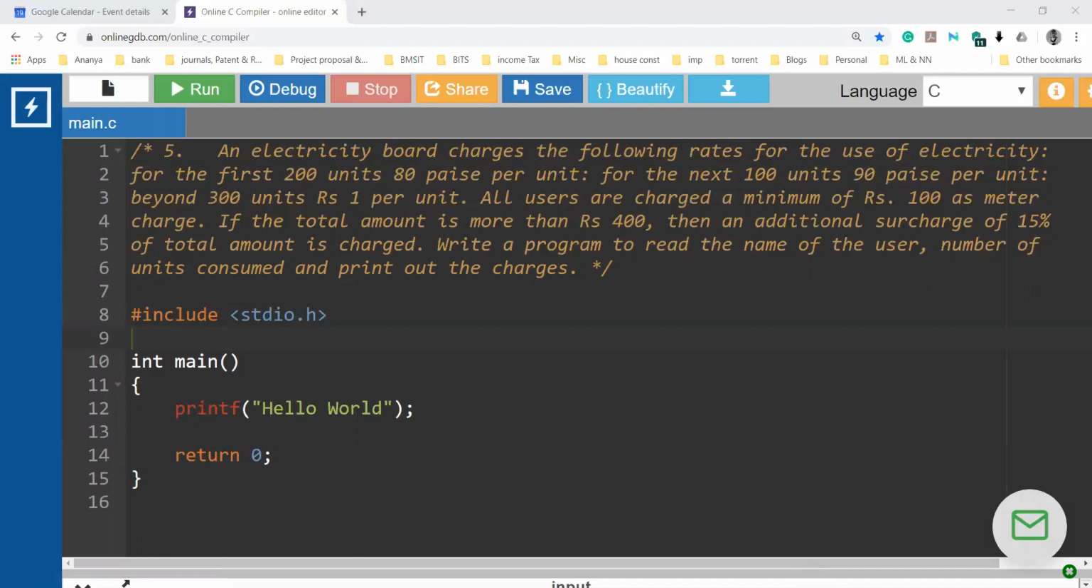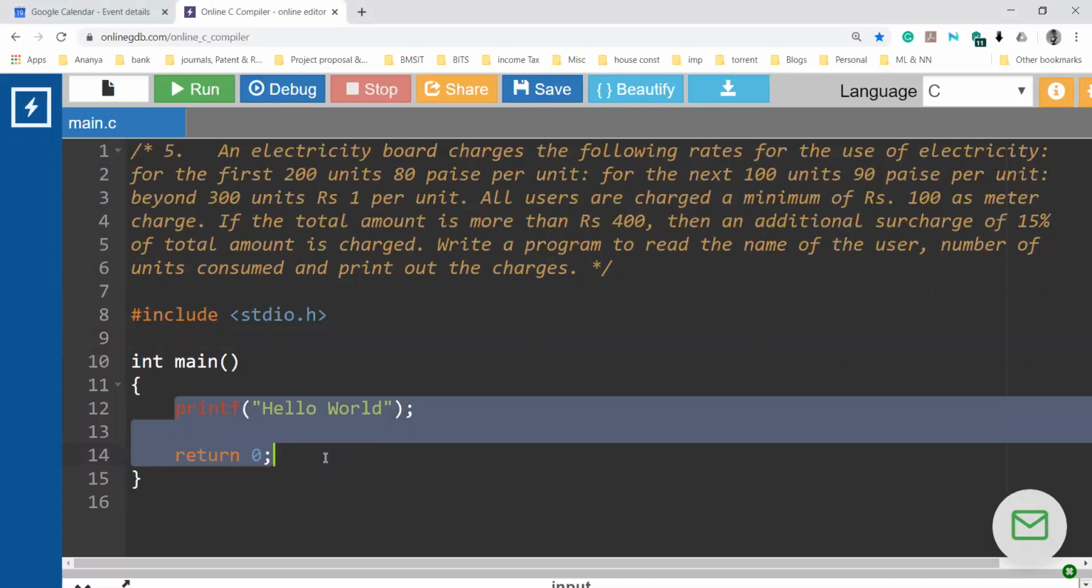So all the users are charged a minimum of 100 as meter charges. So whatever may be the units consumed by the customer, 100 rupees has to be added to the total. Now, if the total amount is more than 400, then an additional surcharge of 15% of the total amount is charged. So, as we discussed in the last class, we have different types of if conditional statements. Here we are going to use the if-else ladder.